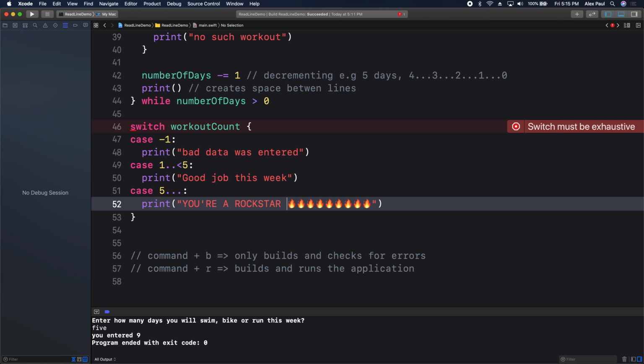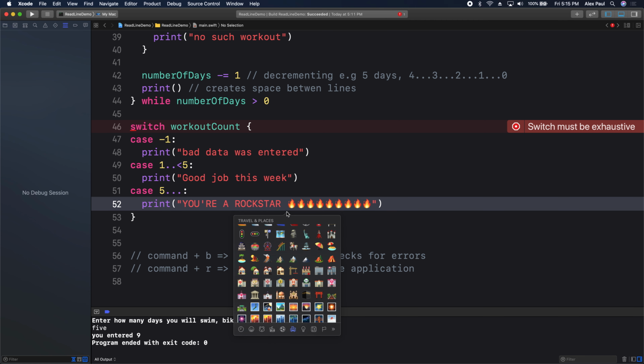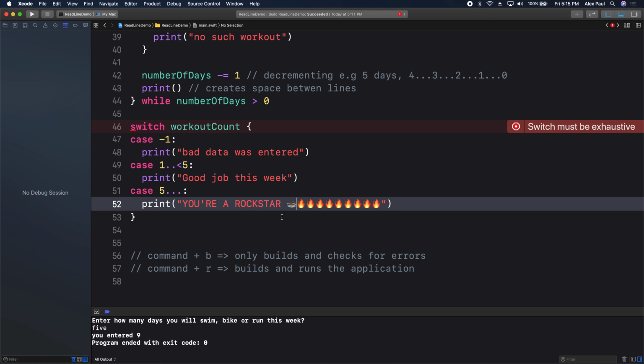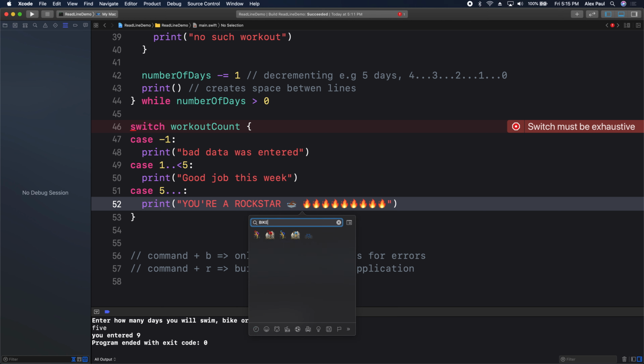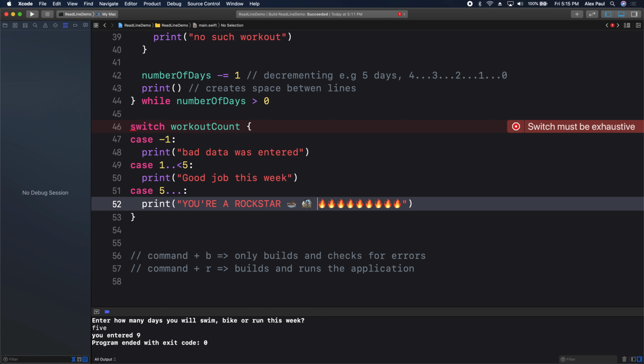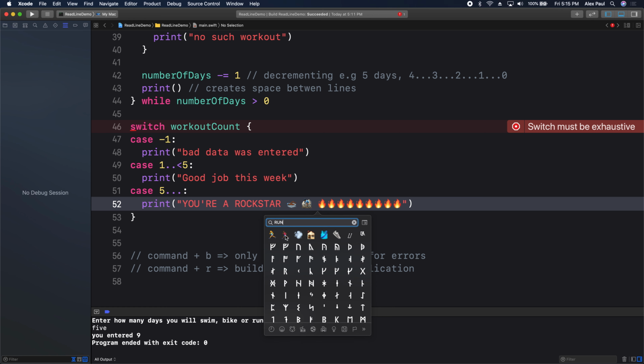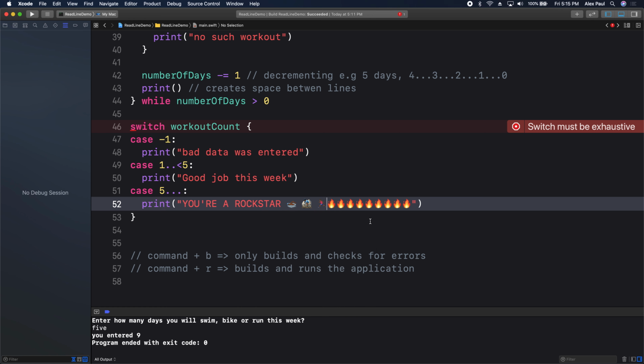Let's get a little swim thing going here. Swim. Swim. Awesome. We got some bike going here. Bike. And we got run. Run, run, run, Forest, run. Awesome.